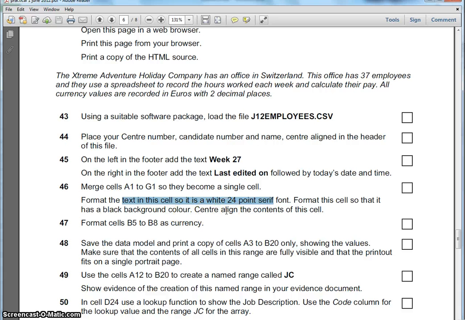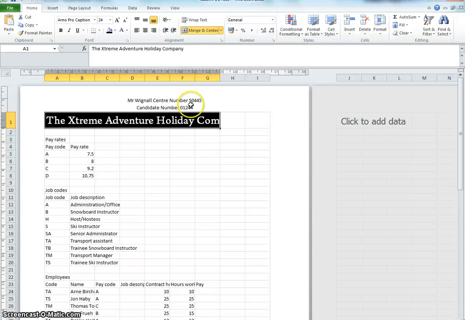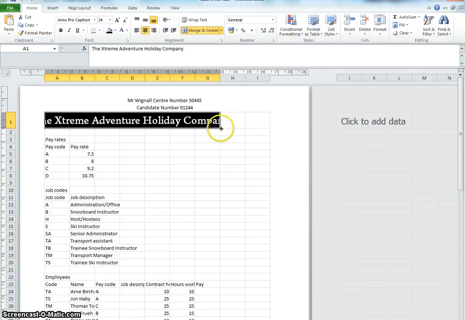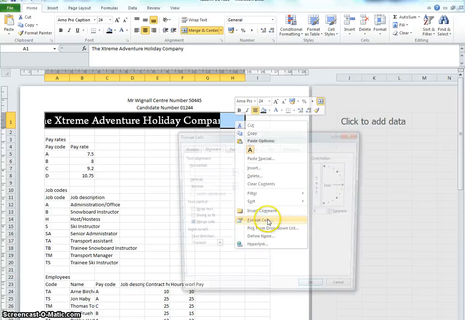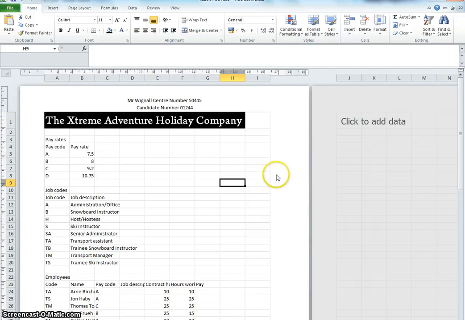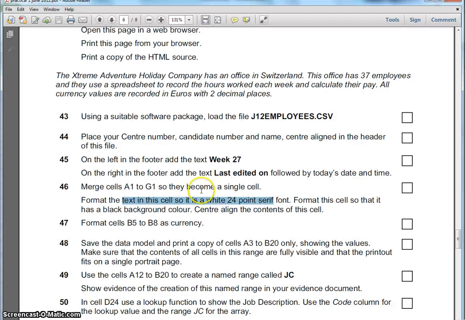Center align the contents of this cell. Okay, so everything's center aligned, doesn't fit in. Okay, let's undo that one a minute. So what I might try and do is merge this cell as well, and press OK so it fits in. Okay, next bit.